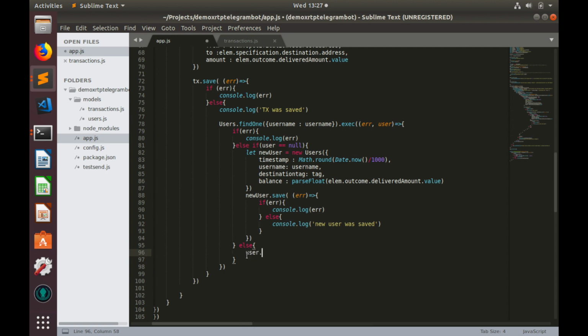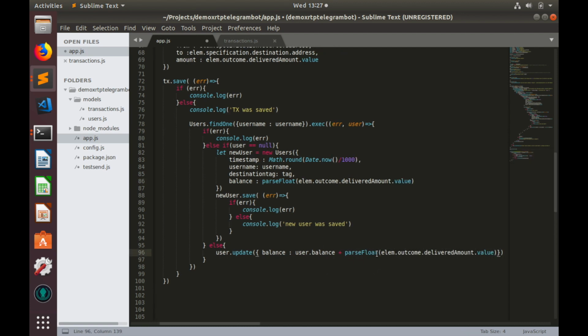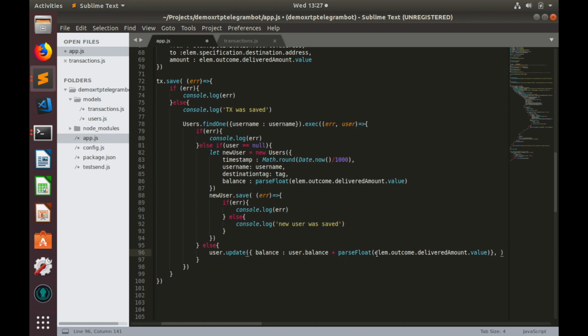Well, if user exists, it is not null, we need to update his balance. So user.update. Let's take his balance, and it equals to current balance. So user.balance plus deposit amount. Let's copy it and paste. Also, we need to implement callback.